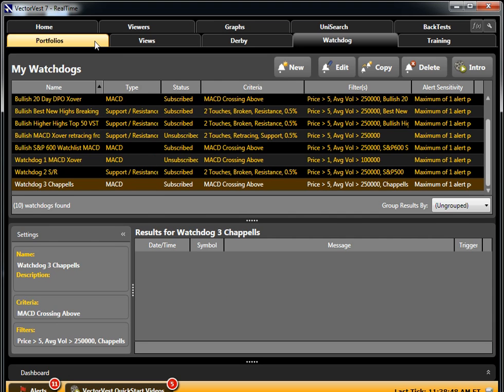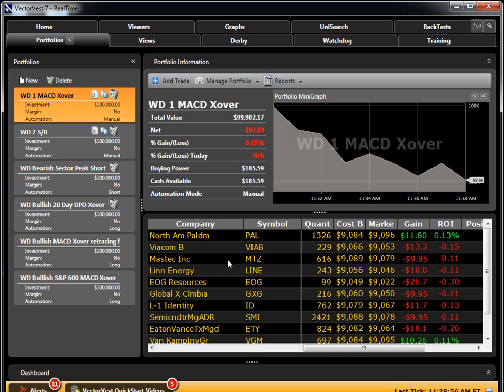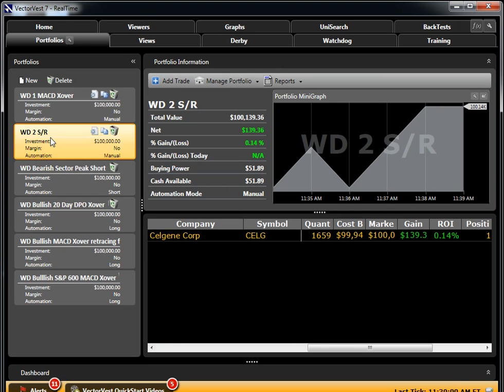Let's go to the portfolios. And here's our Watchdog 1 MACD crossover and Watchdog 2 support and resistance. Let's take a look. Here's our stocks. It's going to track it going forward. Watchdog 2 support and resistance. It's going to track it going forward as well.